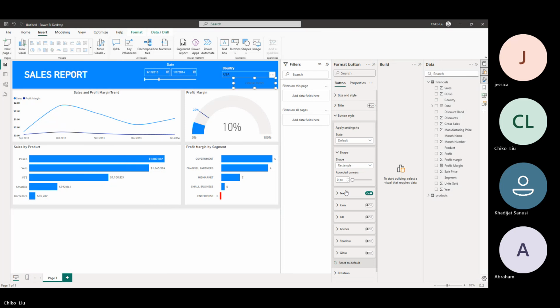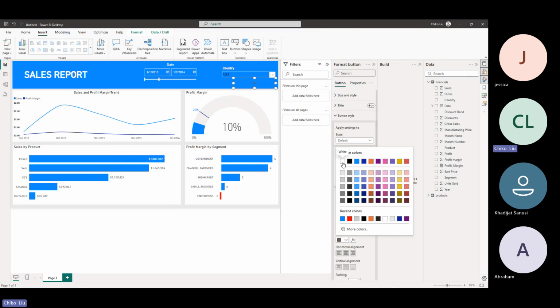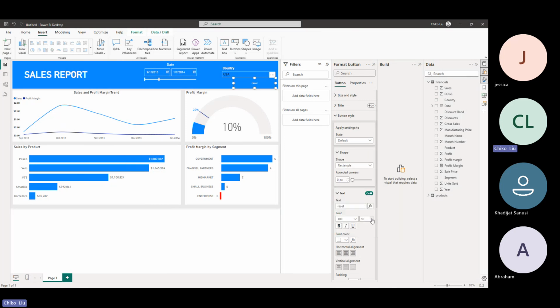I can come to text and just say reset, right? And maybe come to the font, I want it white, I want it heavy. I also want it to look like a button. Now, because I don't have any fill, it's really not going to look like a button. So I can add a fill to it.